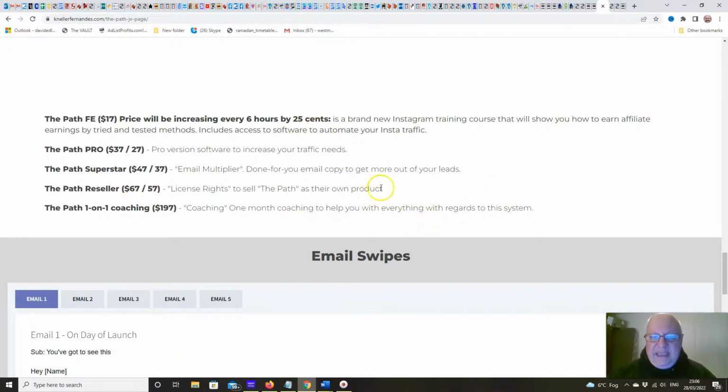So if you're non-techie, I mean, the software is really easy to set up, but if you think you might have a problem setting up the software, or you want a little bit more hand-holding, then why not go for this? It's not very expensive for coaching, folks. I don't do this type of coaching anymore, so if I did, I'd be charging way more than $197 for a month's coaching. It would be four figures.